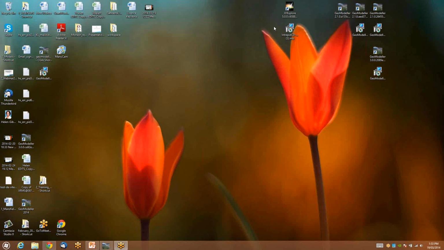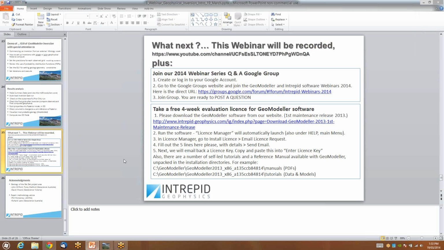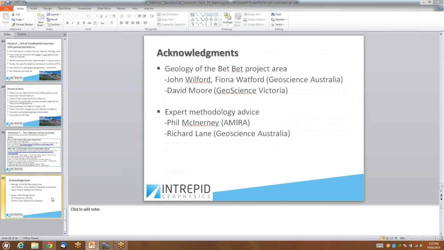And so finally, in summing up, and to say thank you for joining us today, I wanted to first of all acknowledge the fantastic work on this BET case study by others at Geoscience Australia and Geoscience Victoria, and particularly also to acknowledge the expert methodology advice and the implementation of the inversion modules into GeoModeller by people such as Richard Lane and Phil McInerney.